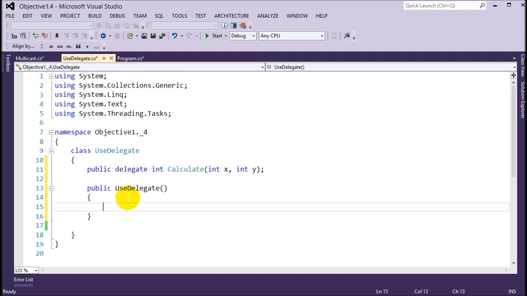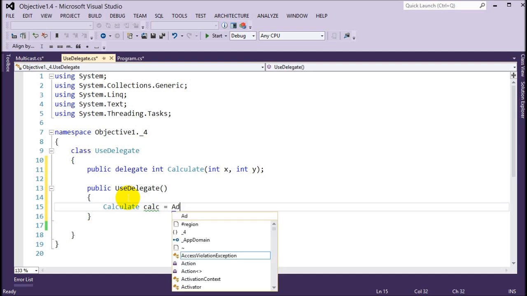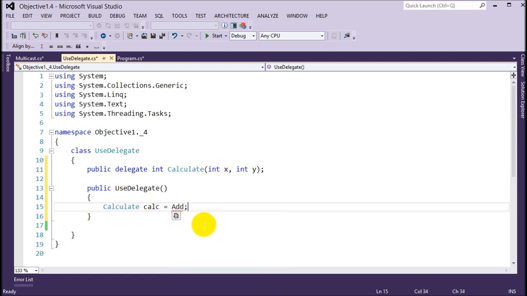So the first step that we're going to do is we have to create a variable of our delegates. So we're going to say calculate calc. And before, last time we did calculate calc equals add, right? Because we had a function called add and this works. But now we don't have a function, so we need to make one on the fly. So the syntax for doing this is, the first thing is we need to define the parameters.